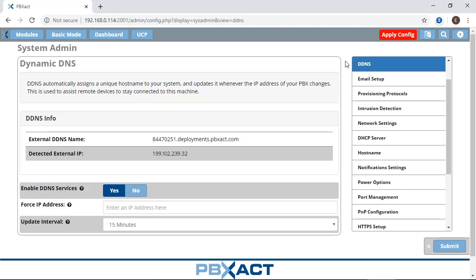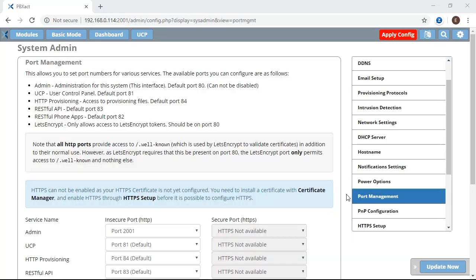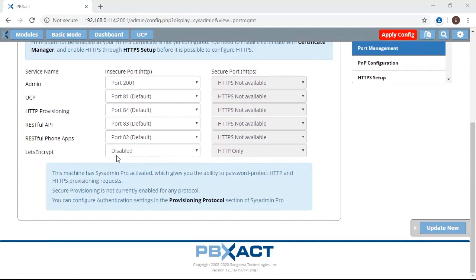We see that the service is enabled by default and that we can even force another public IP address if the one detected by the server was not correct. Please take note of this URL because we will use it next for the certificate creation option. Down below in port management, we can enable the port that the Let's Encrypt utility will be using to generate the TLS certificate. This is done down here in the Let's Encrypt row under Insecure Port HTTP. We enable port 80 and then Update Now.